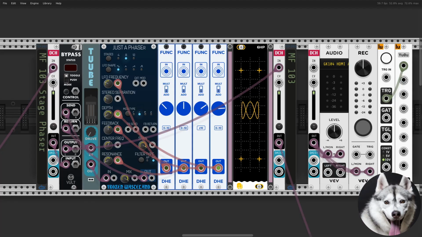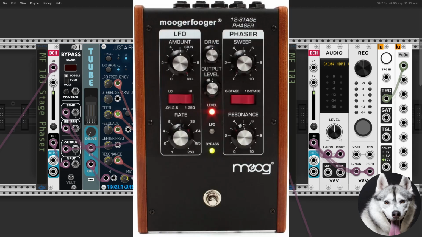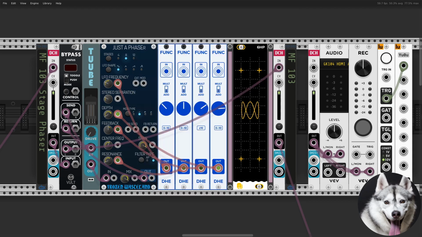Let's try MF103 Stage Phaser. The physical version has 3 sections: LFO, drive, and phaser. This probably was the easiest to recreate because there already is a module that does 90% of the job. Just a phaser by Frozen Wasteland already has an LFO built in, a selector for the stages, and I basically just added some knobs to control the LFO frequency, depth, feedback, and resonance.